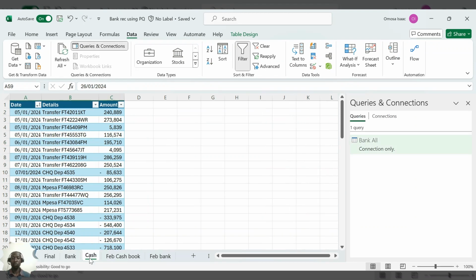Once that is done, we also do the same thing for the cash book. Cash book all transactions, and in that case we'll also change the dates into only dates, and then we'll also load this one as a connection only.